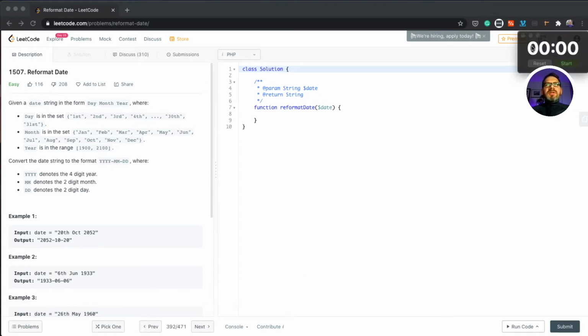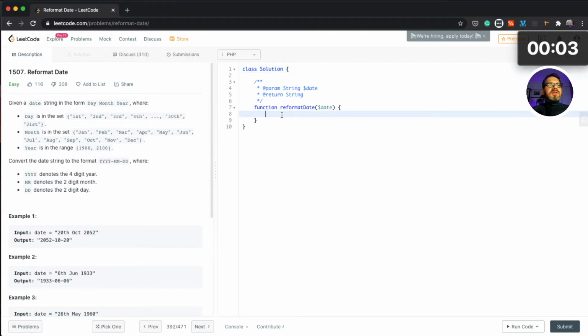I have a timer here, so let's start the timer and see how long it's going to take me to do it. Okay, so what is the format of our date? Okay, 20th. I think we can easily just take the number from it, because there will always be a number at the beginning.